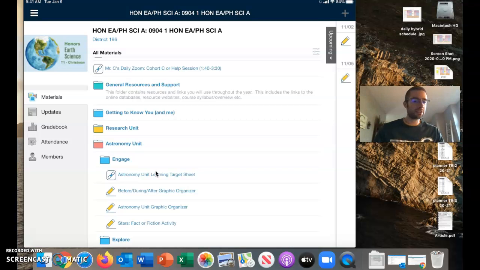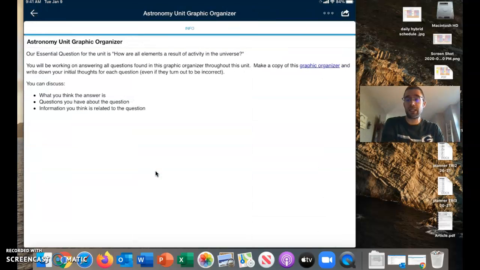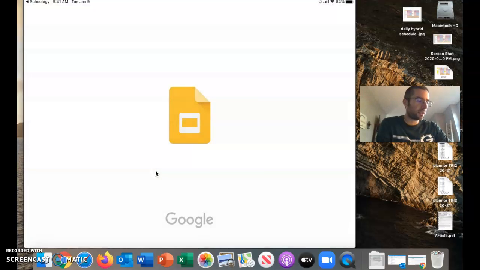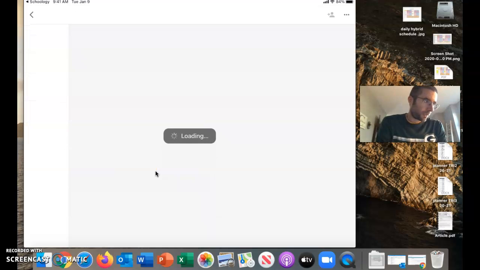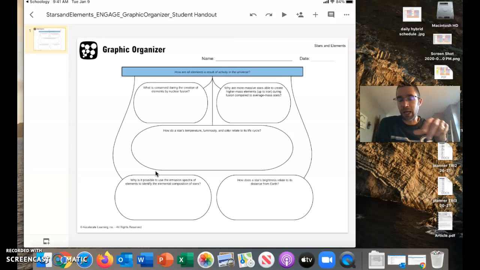The last one is this astronomy unit graphic organizer, and if you do this well and you do this correctly, this is going to turn into your study guide or your review sheet for our end assessment. Okay, so again, our essential question is, how are all elements a result of activity in the universe? And we're going to work through this again throughout this whole entire unit, but the graphic organizer is a Google Slides. Okay, so make your own copy, and if you just want to type in here, if you want to send it over to Notability, whatever the case is, that's fine with me.